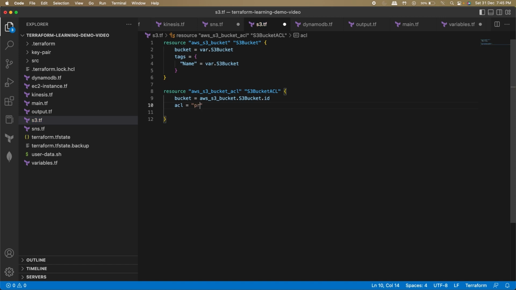And our access will be private. Now you may choose how you want to define the access, but for this demonstration, I'll keep it private. Then what we need to create is I need to block the public access and I have to give the versioning also in S3. And then we'll create the objects.